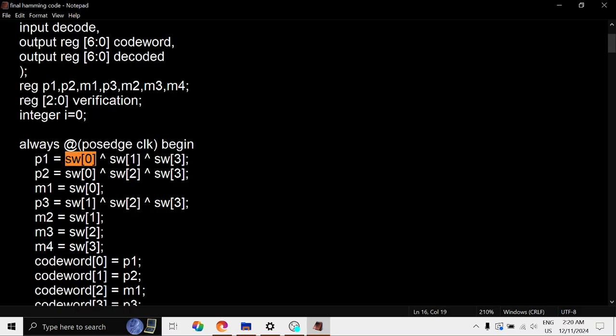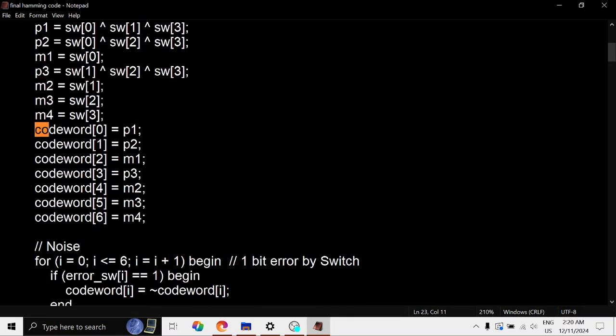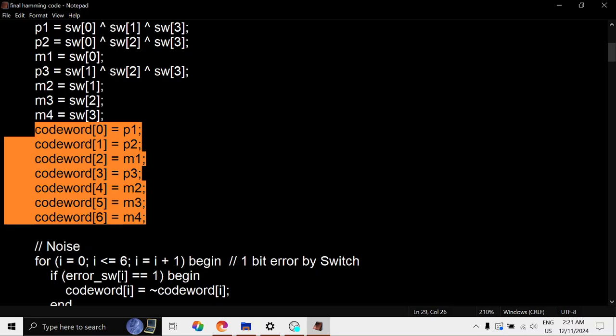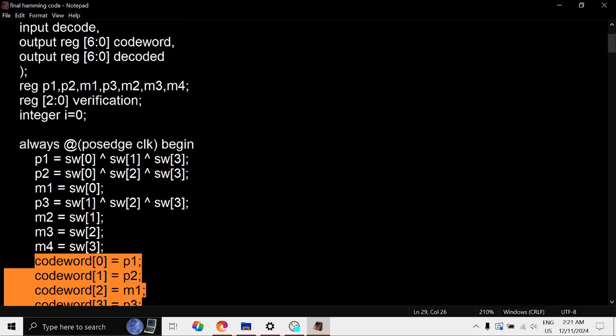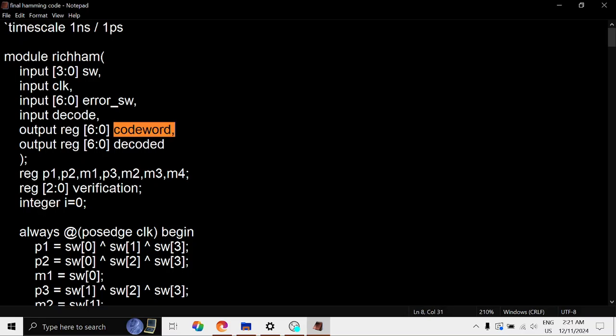There are 4 message bits taken in from the switches. m1, m2 and m4 will create parity 1. m1, m3 and m4 will create parity 2, and m2, m3 and m4 will create parity 3, read from switch 1, 2 and 3. These parity bits together with the direct inputs of the message bits m1, m2, m3 and m4 are put together into a code word vector 0 to 6, which is a 7-bit code word. The 7-bit code word is a variable which is shown at the output.